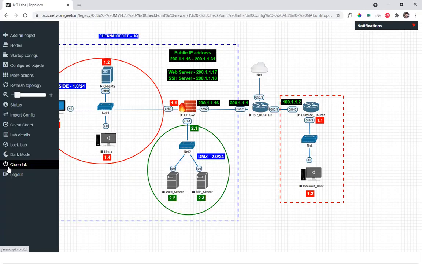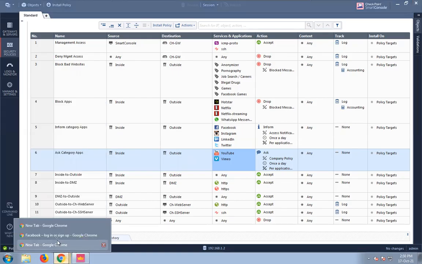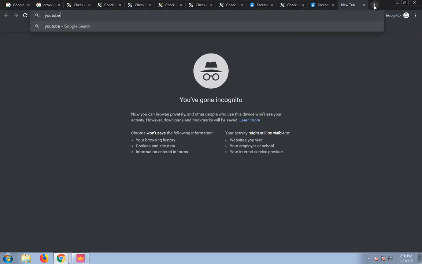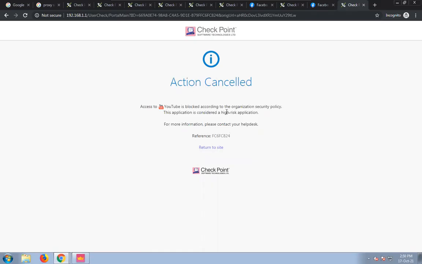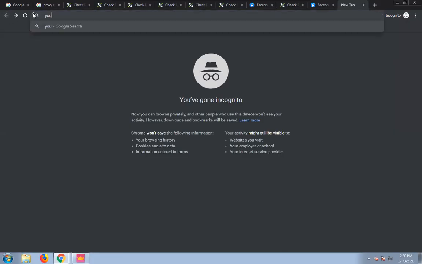Okay, it's done. So let's go and visit YouTube now. Let me show you the difference between ask and inform. When you go to youtube.com, it's going to say you're trying to access YouTube and according to the company policy, it's the same story, right? But you have to accept this. You just have to give one acknowledgement from your side. And if you give okay, it will take you to the page. And if you give cancel, it's going to say action cancelled, access is not allowed. Okay, so let's go and try again, youtube.com.